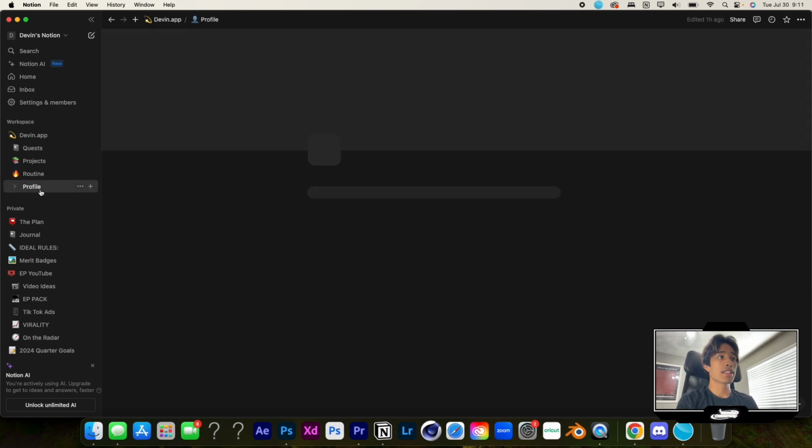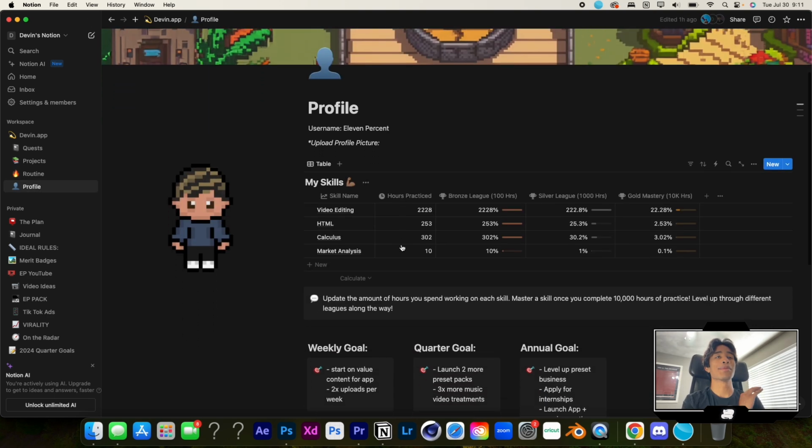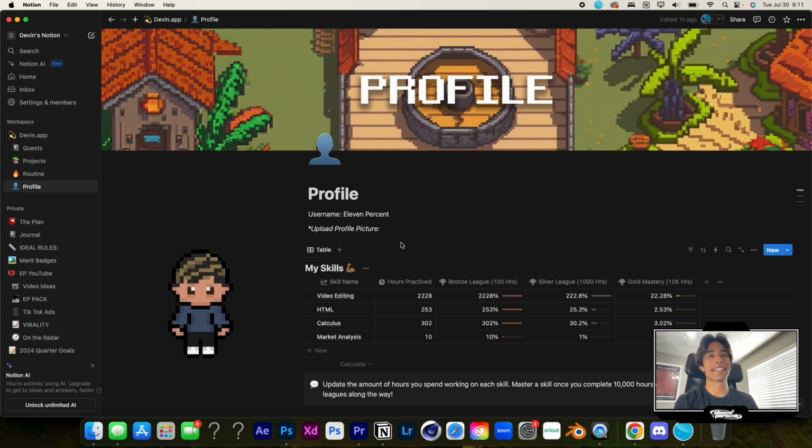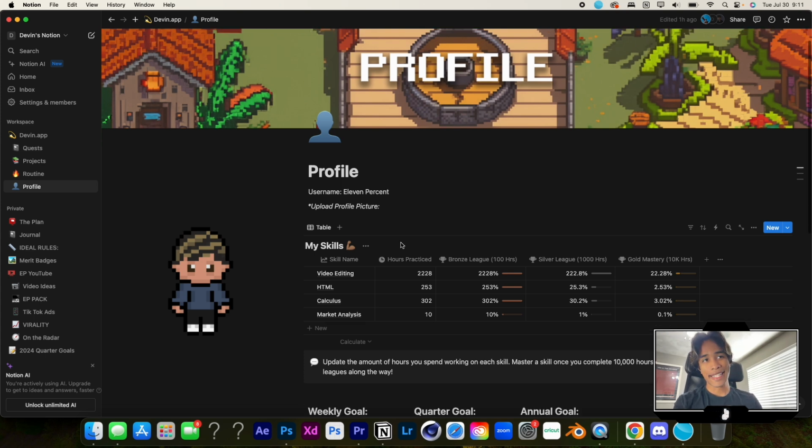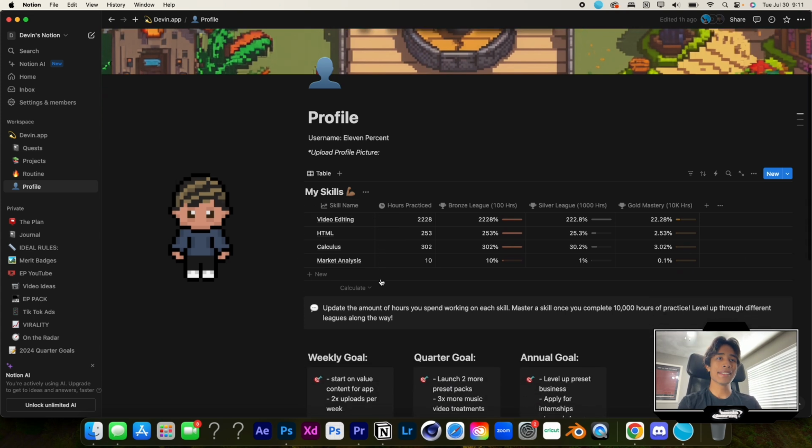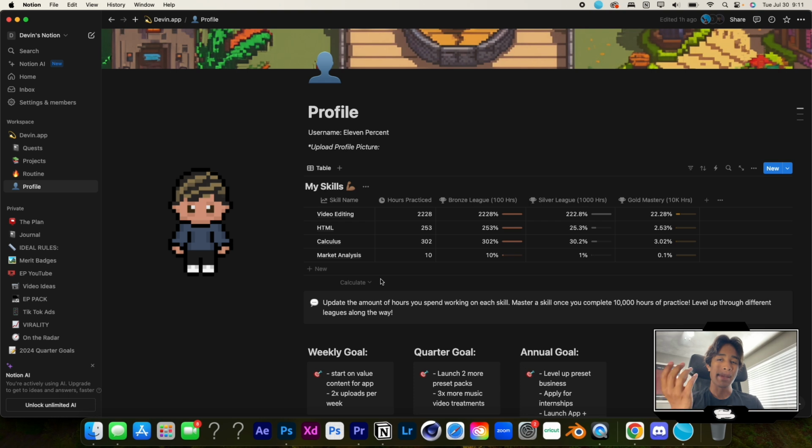Last but not least is our profile tab. Now this is a really fun one. This is entirely made to be video game like, but this allows you to see your skills and goals and everything that makes you you. So right here we have our skills tab, and this is just a cool way to see how advanced you are in each skill and track your progress.